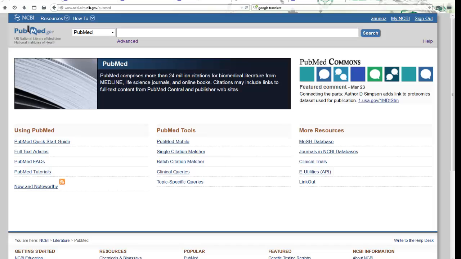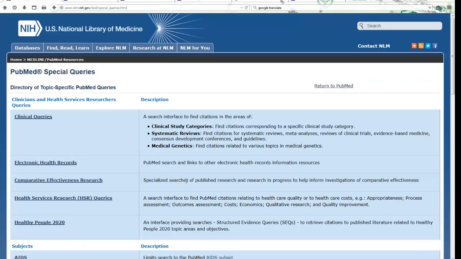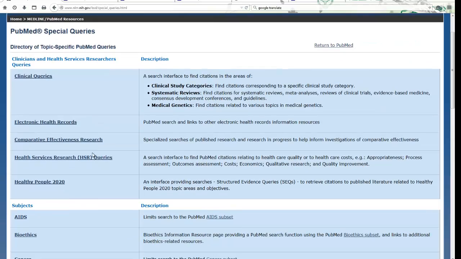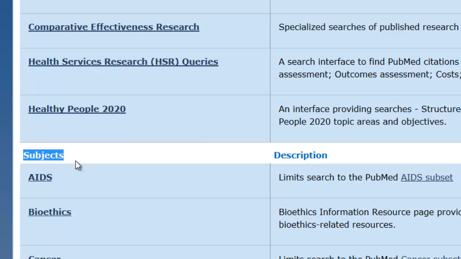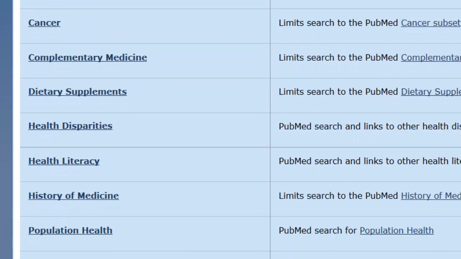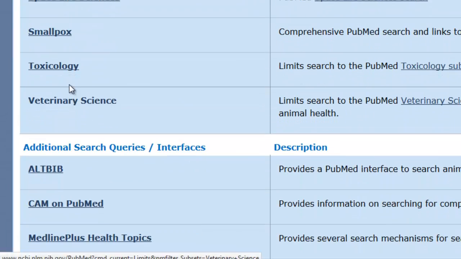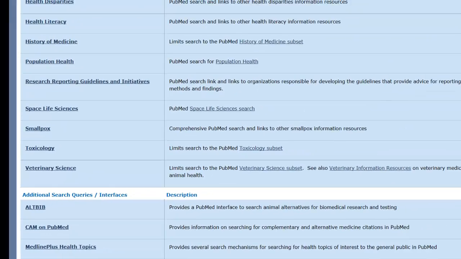Question number 4. How many subject area topic-specific queries are there in PubMed? Click on topic-specific queries, scroll down, here are your subjects, and you count the number, which comes up to 14.